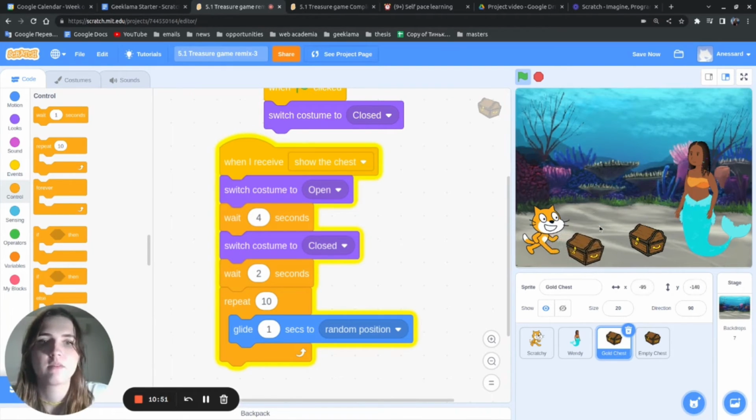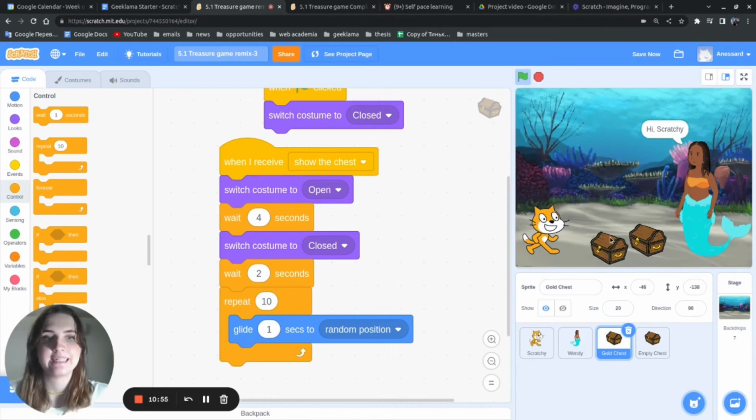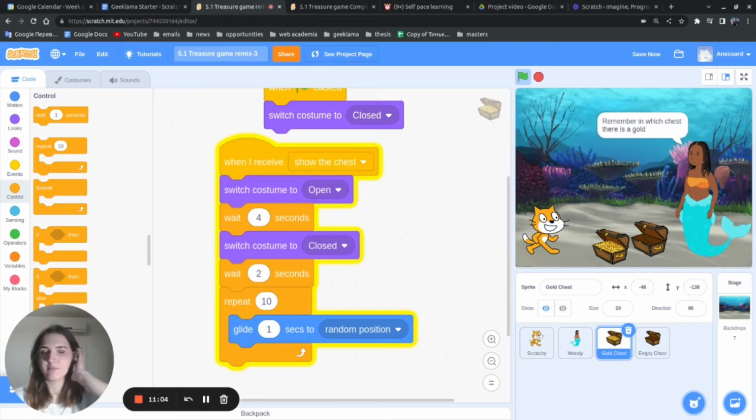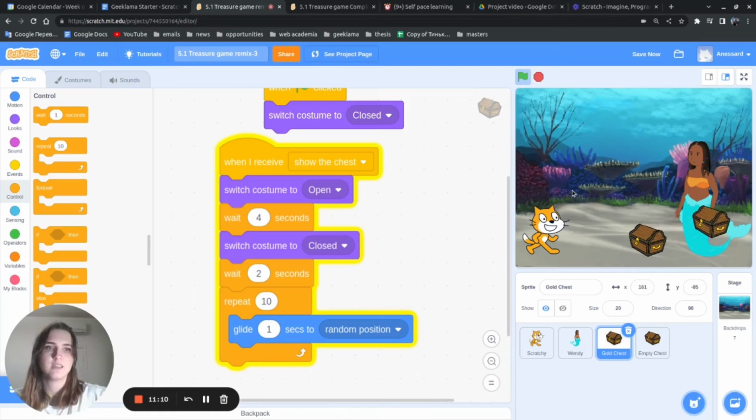Okay. Let's see. It will move 10 times. This time we were lucky that it came back to the previous position, but it's not always the case. Sometimes it can end up somewhere random. Let me run the program again. Yeah, the chest goes, and I think this time it will end up somewhere really random.